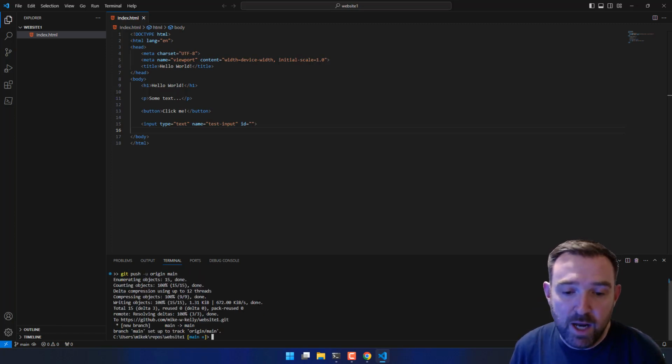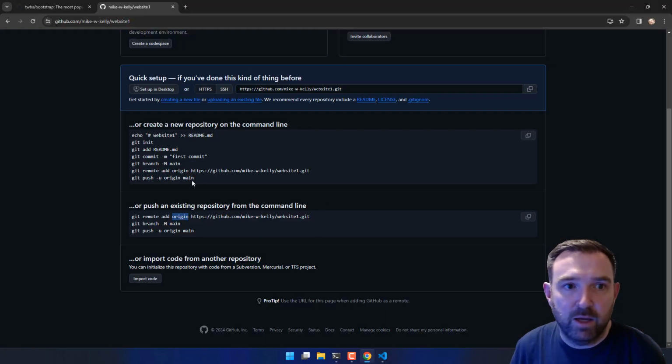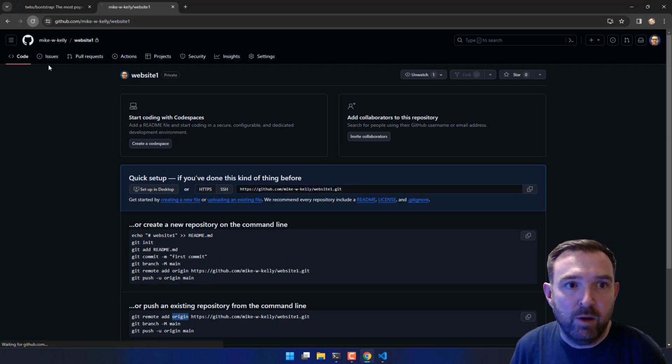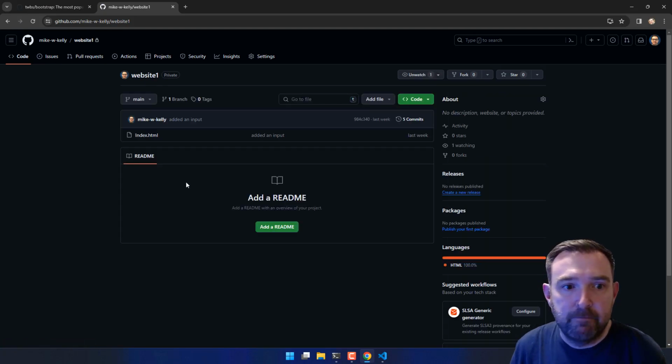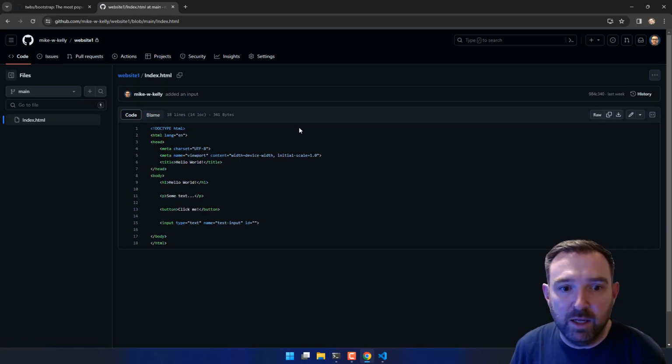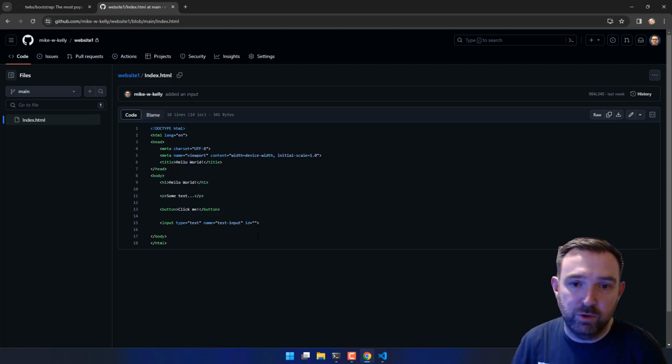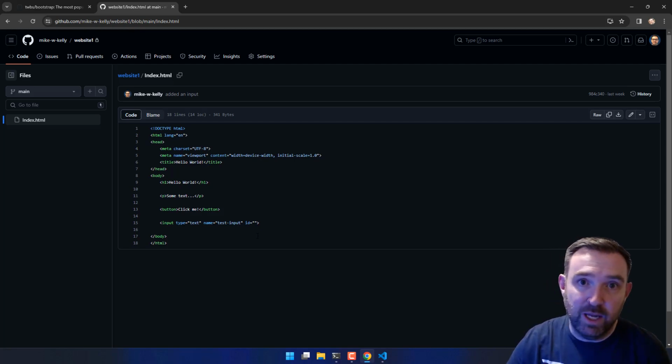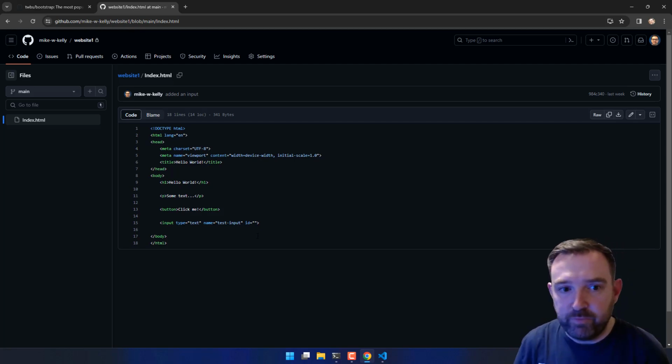And our code should now be in GitHub. Simple as that. So we go back to website 1, refresh the page. We can see our index.html. So that's how we push up our existing code. We start with a local repository to GitHub. So we have to create a remote repository first, and then we create a link between our local repository and the remote. And in this instance, we've called it origin.